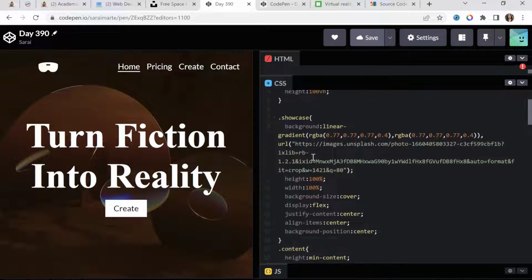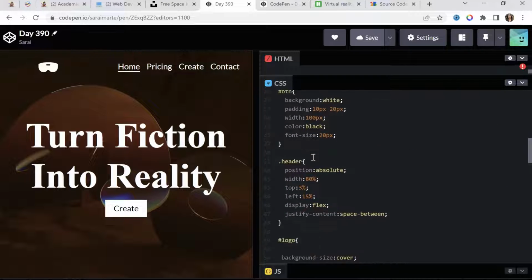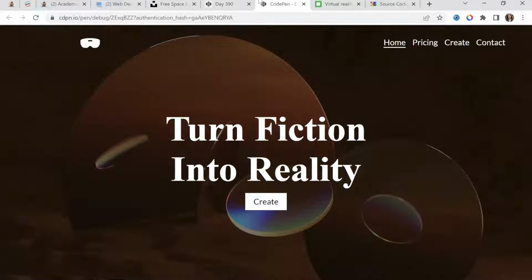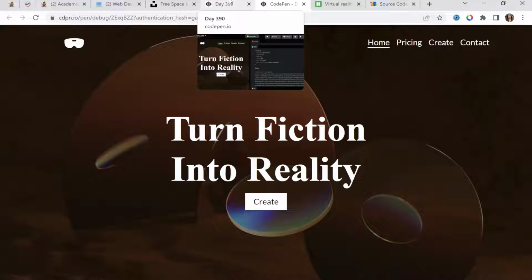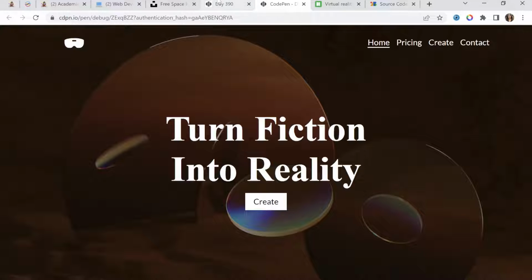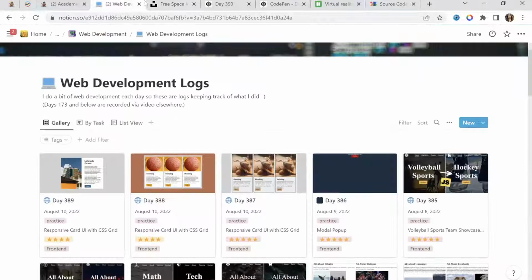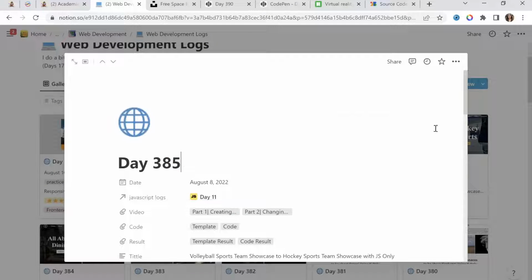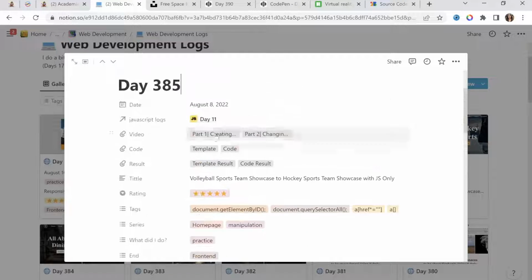So I'll go ahead and take the header and just do maybe 12% and see what that looks like. I think that's a little bit better in the center. I just really need the little border bottom to have some space between the border bottom and the actual text. That's really annoying me, so I'm going to figure that out. I'm just going to look at my notes. I literally did it the other day. So hold on, I did it on day 385. So let me look at the code for that.